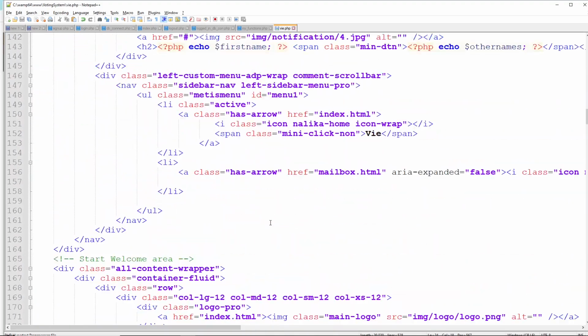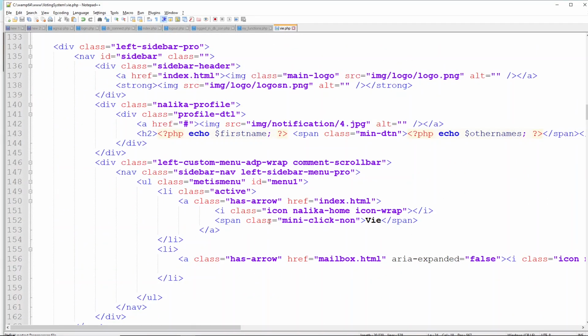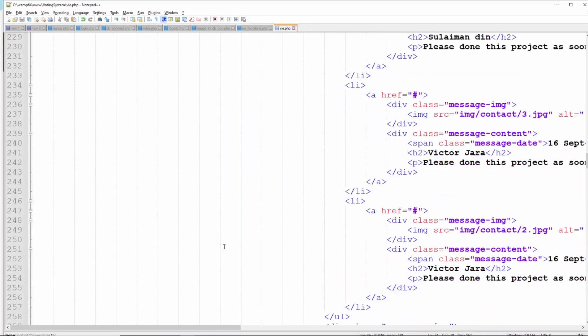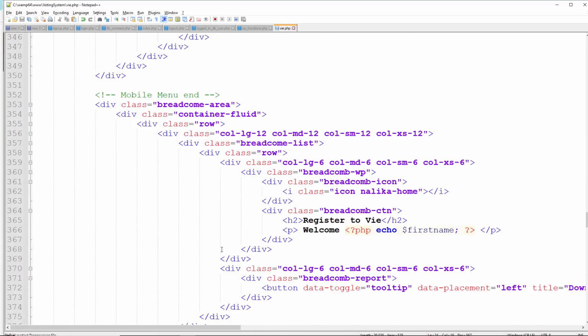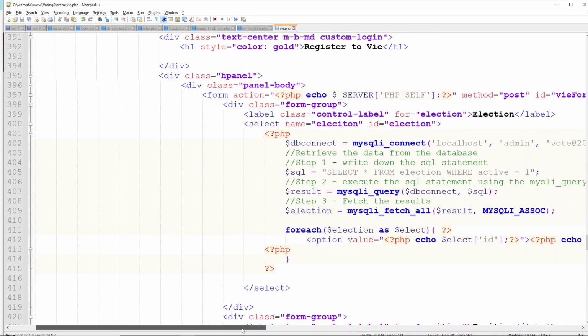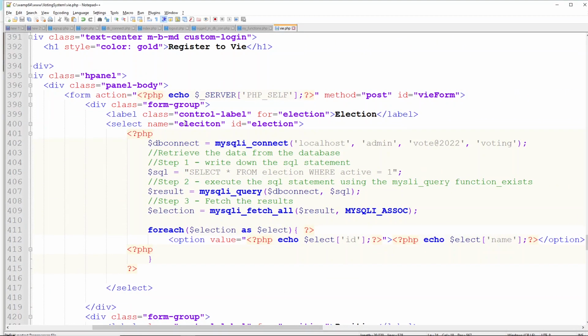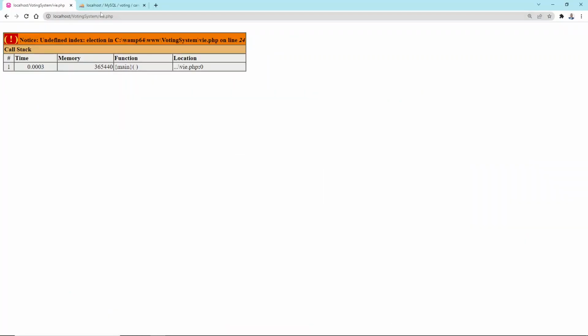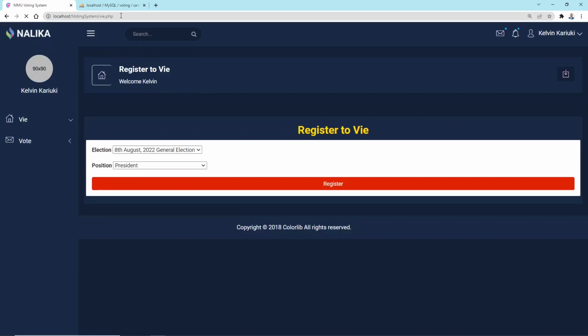Let's go down and check on the form. We go down to the form here. Oh yeah, I misspelled this one. So it's supposed to be election, like that. Good. So let's save it, and let's refresh this. Okay, let's click register again.